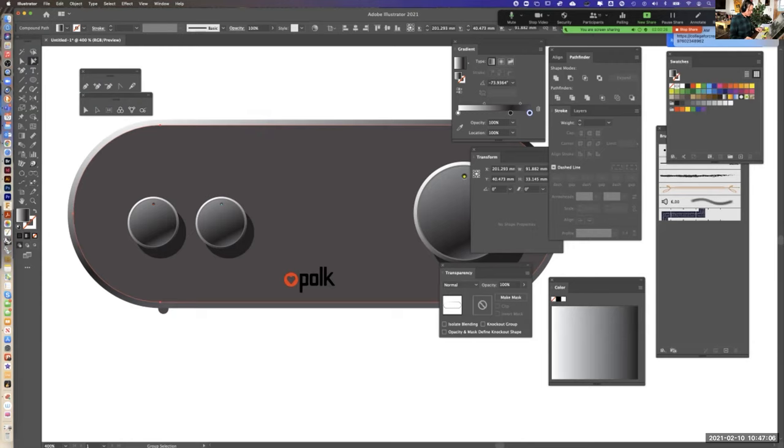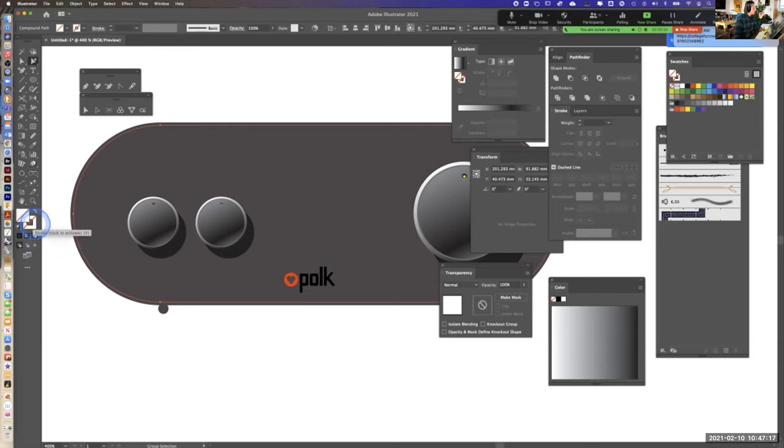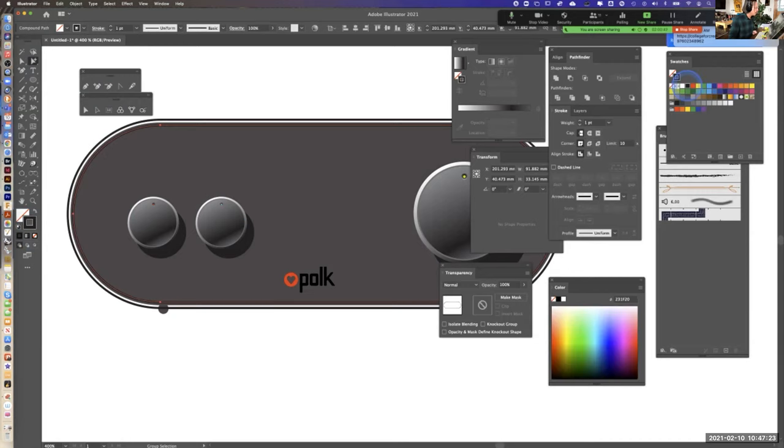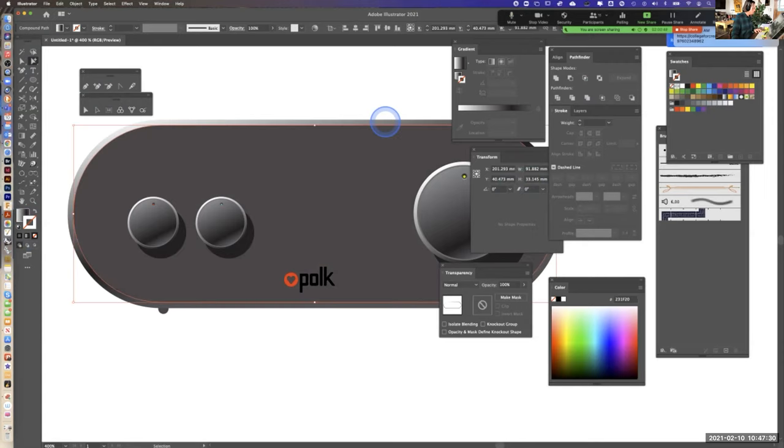I'm going to copy, paste in front, Control F. And so it's pasting all of this gradient, but I don't want that gradient. I'm going to turn that off. But I am going to slip in a part line by making the outline come on top, make that black. Oh, wait, what's going on? Did I just screw everything up? Let me undo. Okay, there, I've got that.